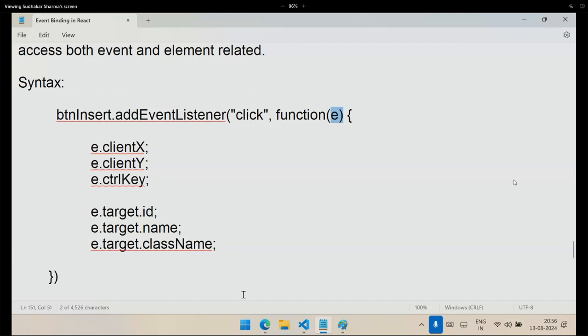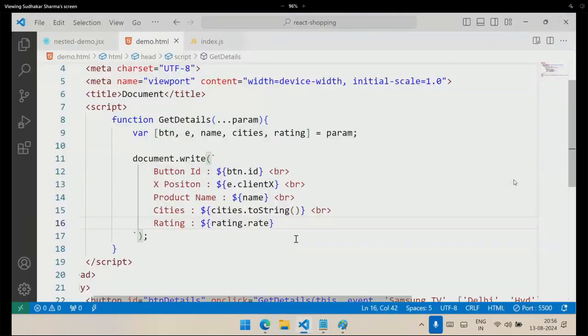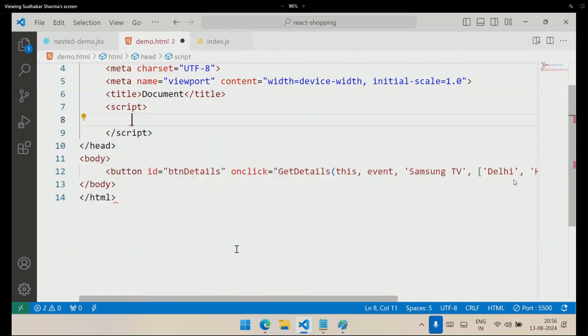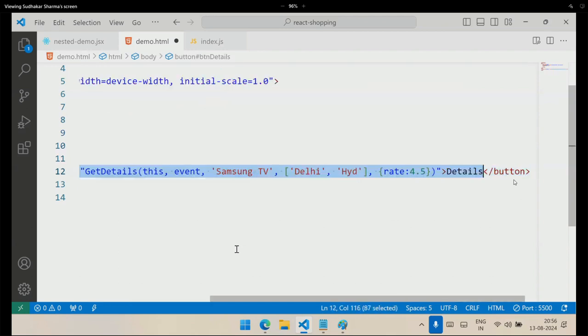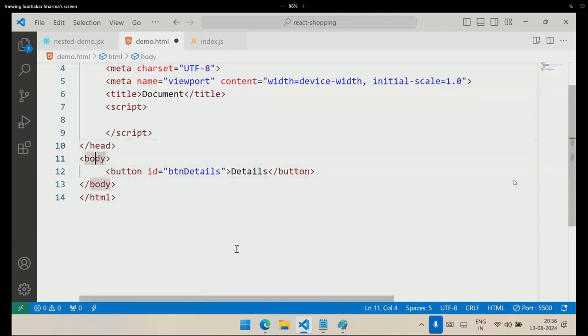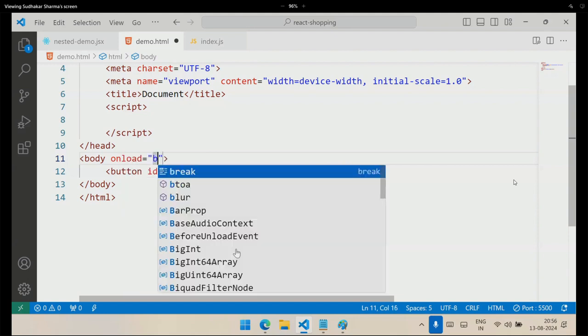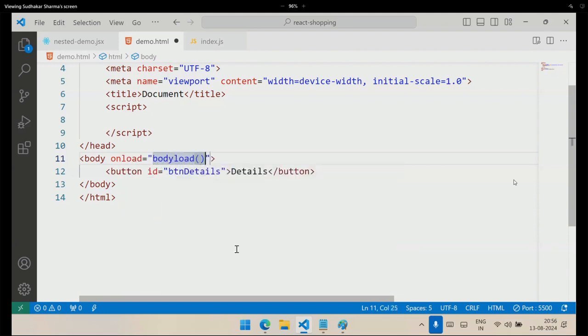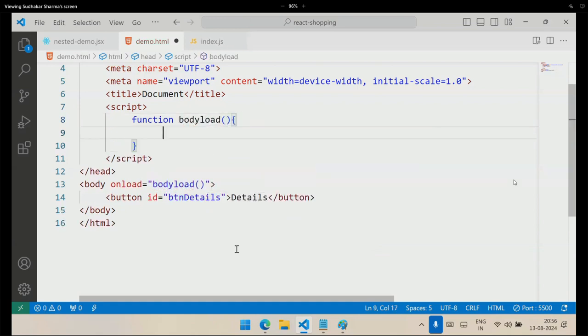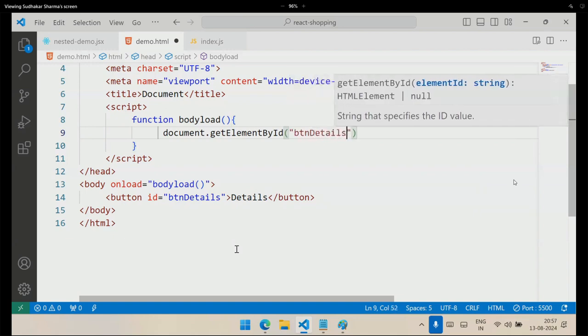Let's see how you access this. Now we want to do this for a button which is already there. This is the button, so we are not having any event for this. It is just the BTN details button. So we will write a listener for this. On load, body load, we write a function. The function is body load. On body load, we get element by ID, BTN details.